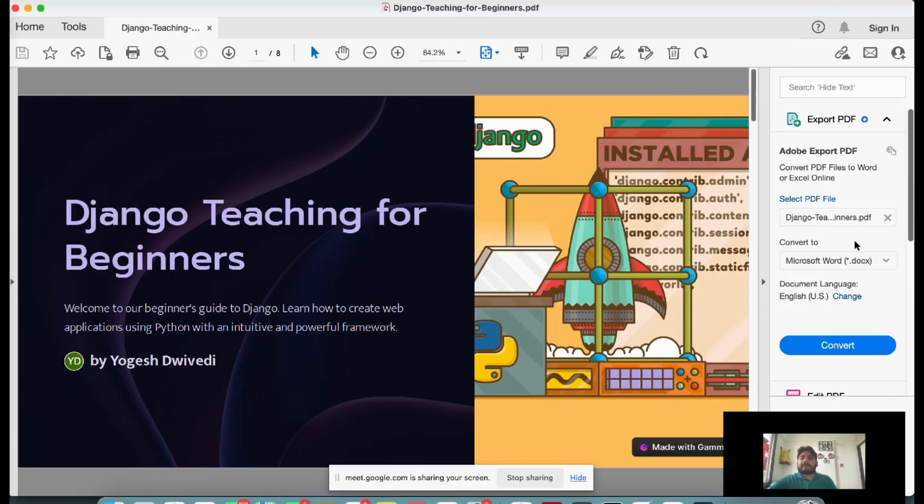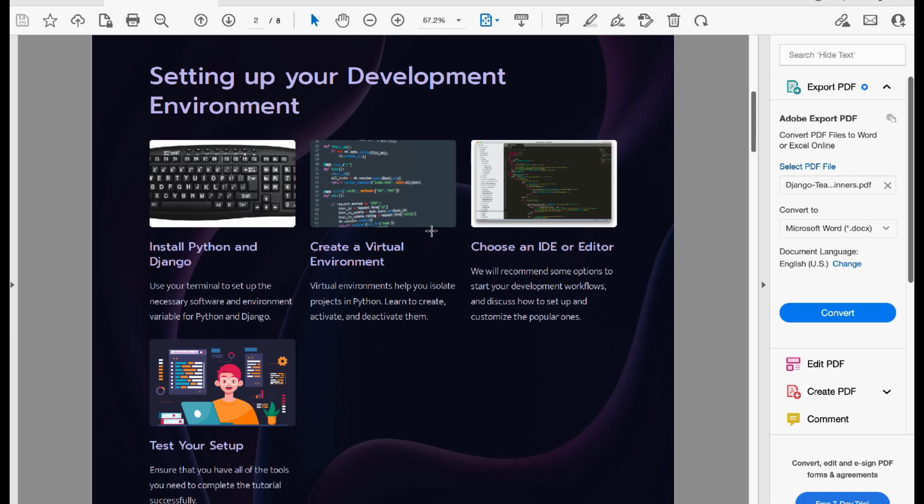Okay, so what I'm going to cover. First step is setting up your development environment. I'm going to teach how to set up the development environment, what the best practices are, and which version we need to use currently.